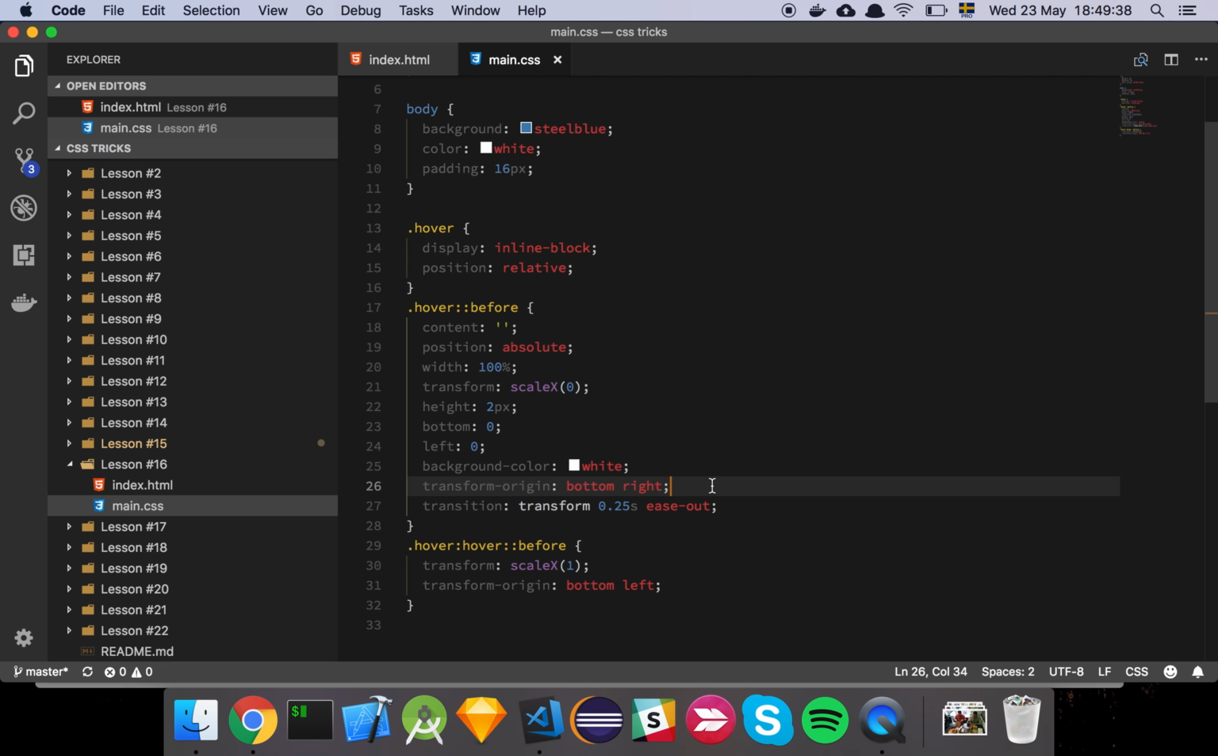We set the background to white, and then we have the transform origin, which basically means how I want to position my element when I run the transform, where I want to start my transformation from. What I want is to start in the bottom right corner. That's where I want to start. Then when I run my transition, I'm just going to run it over 0.25 seconds. When I hover my element, I'm going to scale it up to 1. And when I hover away, I'm going to scale it down to 0 again. So I'm going to scale it up to 100% and then scale it down again. That's all I'm going to do.